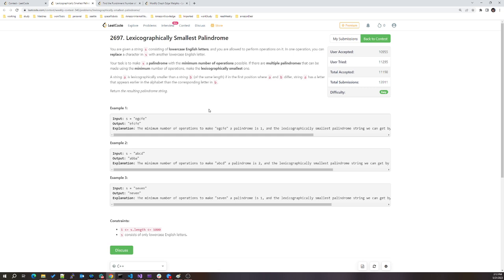Now we go to the second problem. For this one, we are given a string that consists of lowercase English letters, and we can change any character's value in this string. Our goal is to make the final string become a palindrome string. And if there are multiple ways to build a palindrome string, we want to get the lexicographically smallest one. We also want to make use of the minimum number of operations.